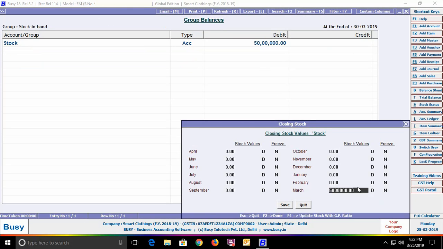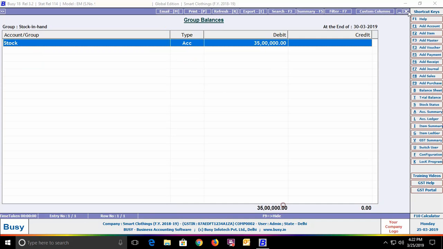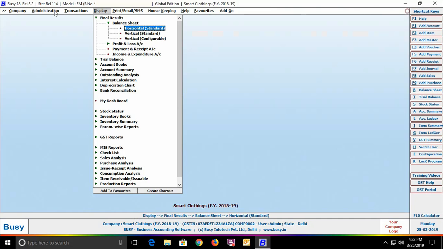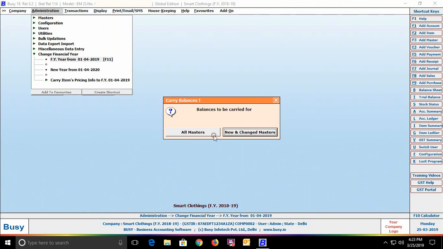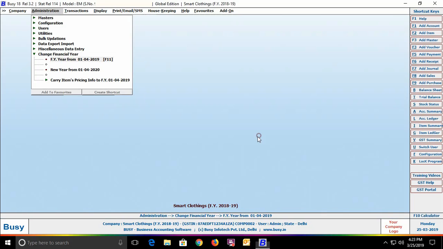Here you can see Busy is displaying month-wise closing stock for each month. You can see we are changing stock value for the month of March. Click save button to save the updated stock. Now we'll again switch to the new financial year. We are changing the financial year.